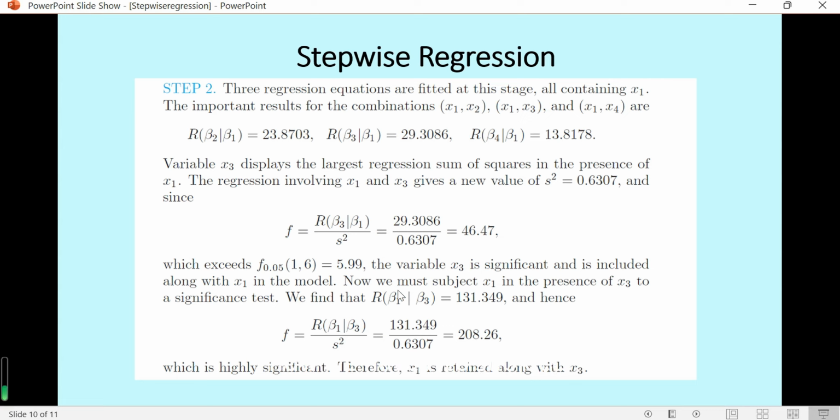Now we have to subject x1 in the presence of x3 to a significance test. Why? Because this is not a simple forward, because we use stepwise. So because we have added x3 in the model, we have to test x1 again here. So we test x1 using this form, and this is the F test. So x1 is also significant with the addition of x3 in the model. So step 2 is completed, and both variables x1 and x3 are significant and have to be included in the model, right?